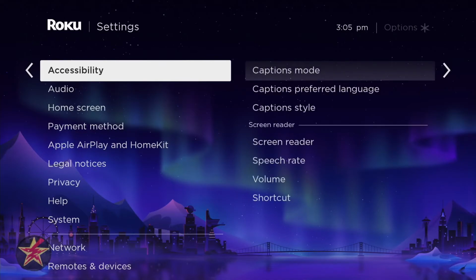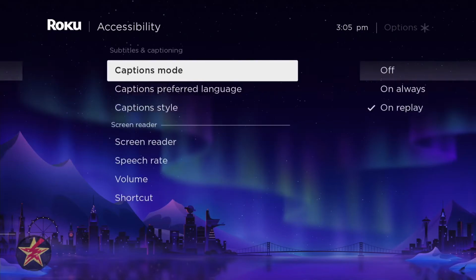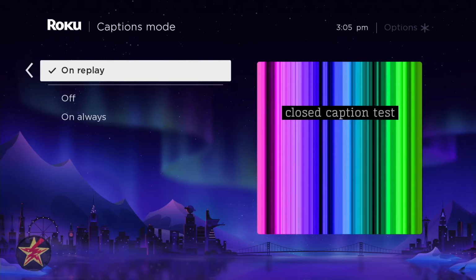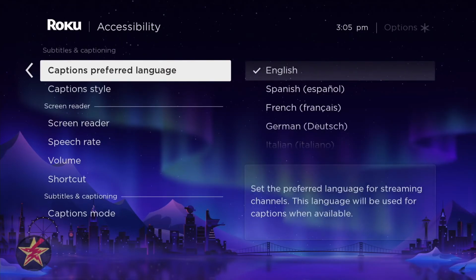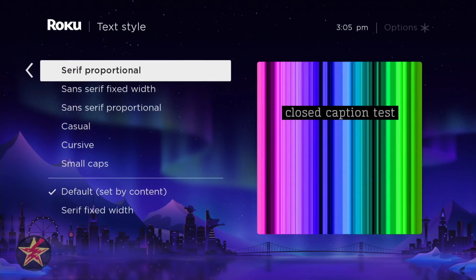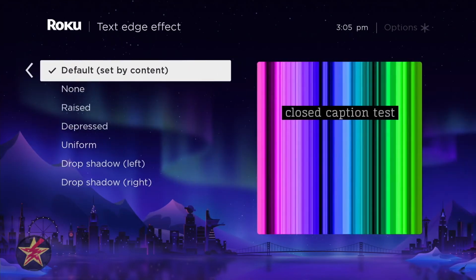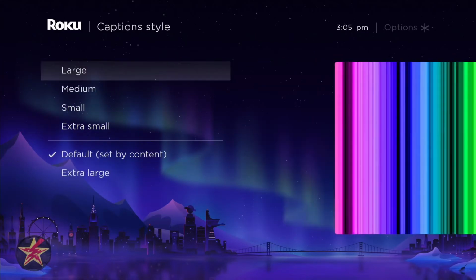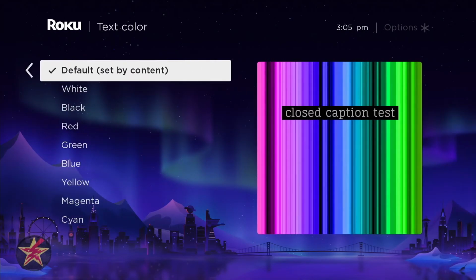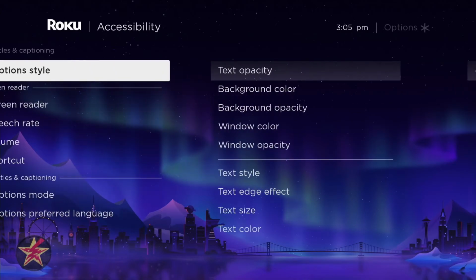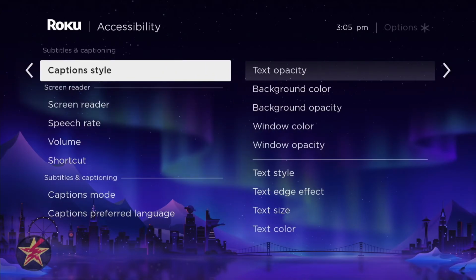Next, we have accessibility. There are a lot of options under accessibility for your Roku device. First being caption mode. You can have this off, on always, or on replay. Caption preferences, you have your language, and then caption style. In here, I will admit, if we come over, there are a lot of different things that you can do for your closed captioning. And you'll see every time you make a choice, it shows up over there on the right. So if you are somebody who needs this kind of assistance, know that there are lots of choices for you for your captioning style.